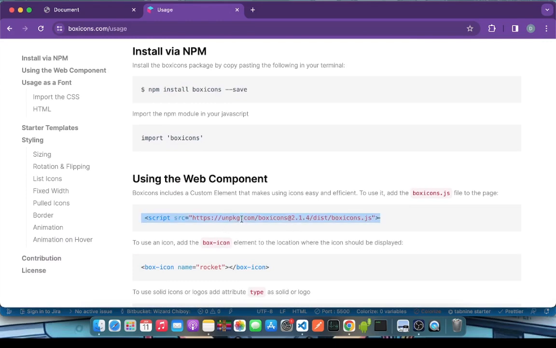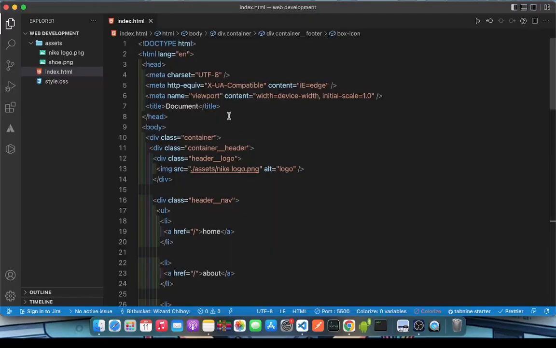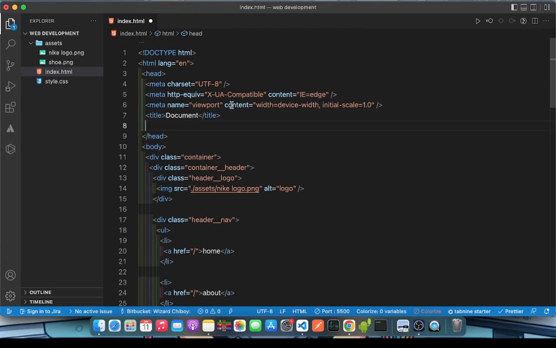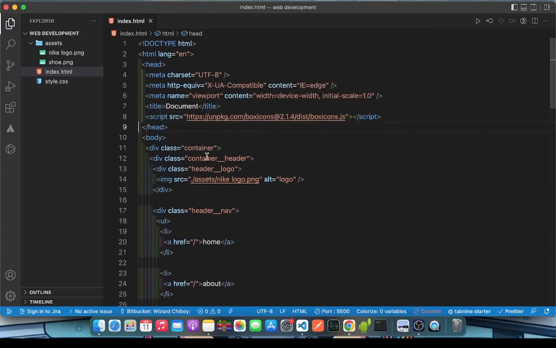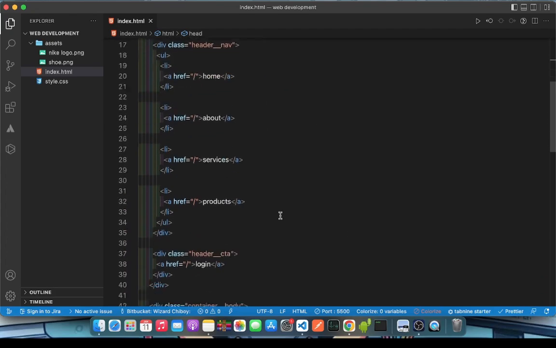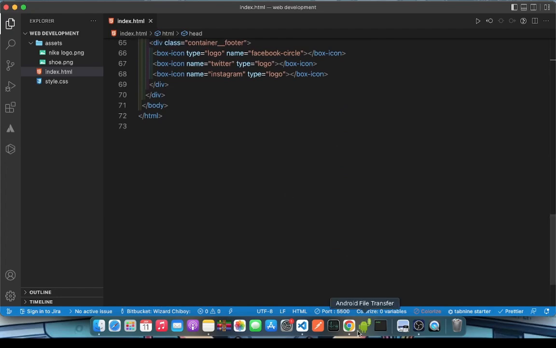Copy this code under this place, under using the web components. Copy this script code here and then go ahead and paste it right in the head element here. And make sure you are connected to internet. I forgot to mention that. Because this is an online JavaScript, it's gonna fetch the icons from online. As you can see, HTTPS. So I think up to this point we are done with our HTML, and you can go ahead and check out what you have.